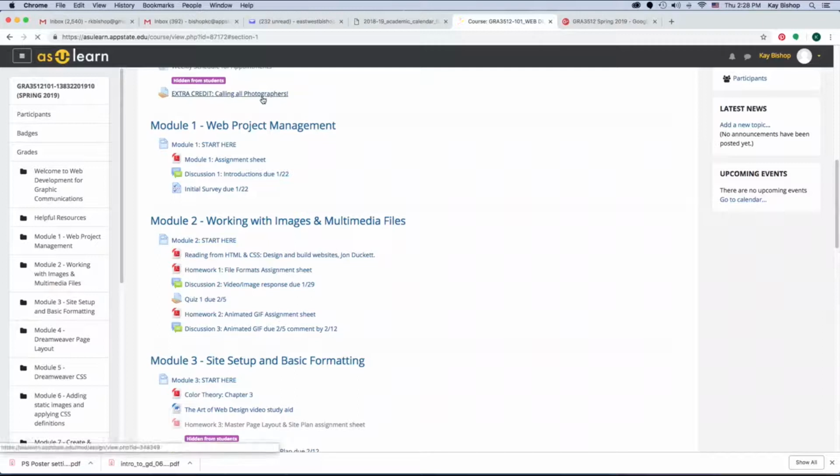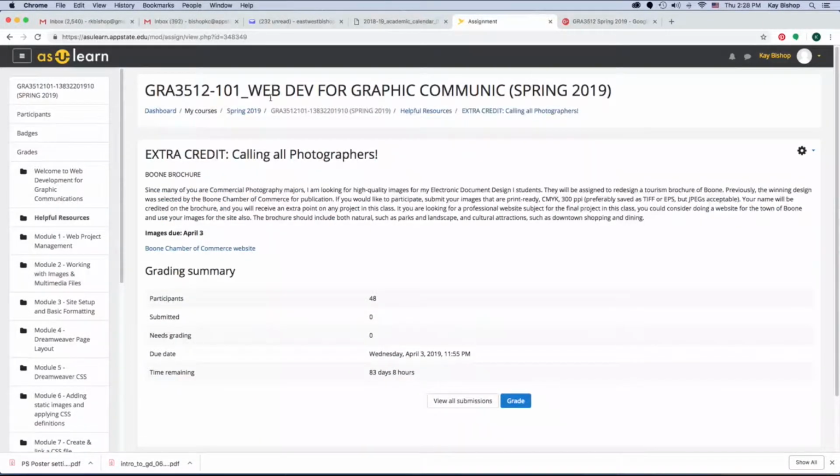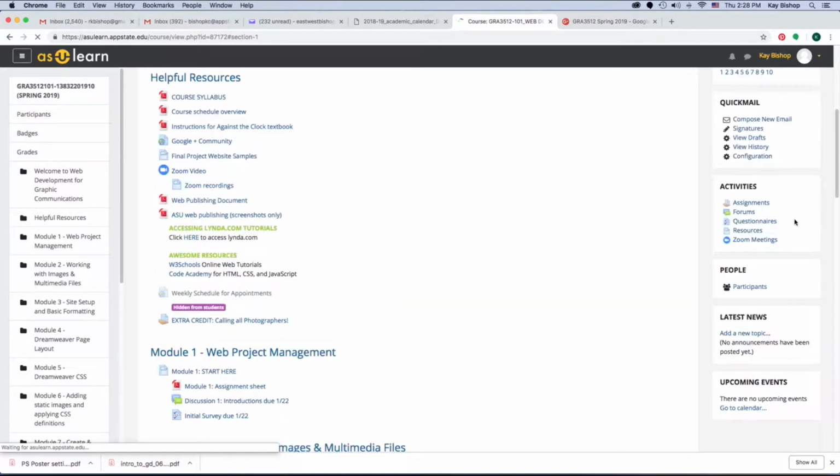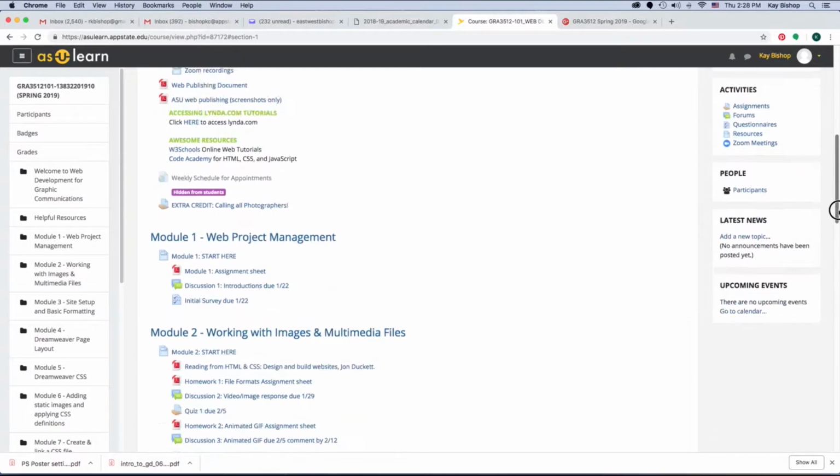I also have an extra credit here for photography students or those who have high quality photos from the town of Boone. This is for another class that I teach on document design. If you would like to do that just to help me out for those classes, you can do this for extra credit. Just keep in mind that these photos will be for print rather than for web, so you will need to use the print specifications, and those are listed out here. That's due April 3rd.